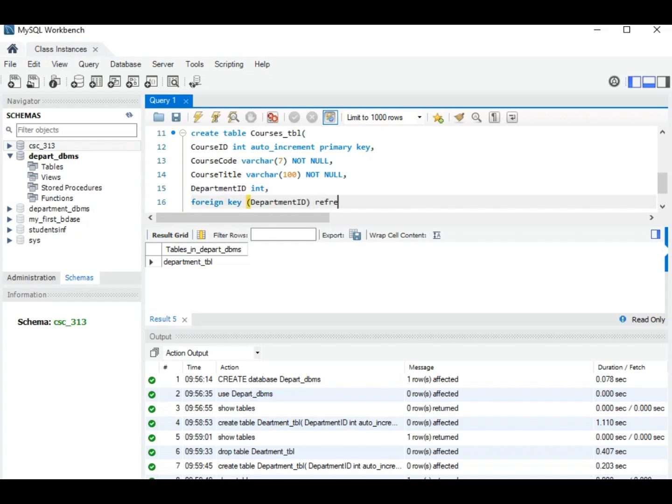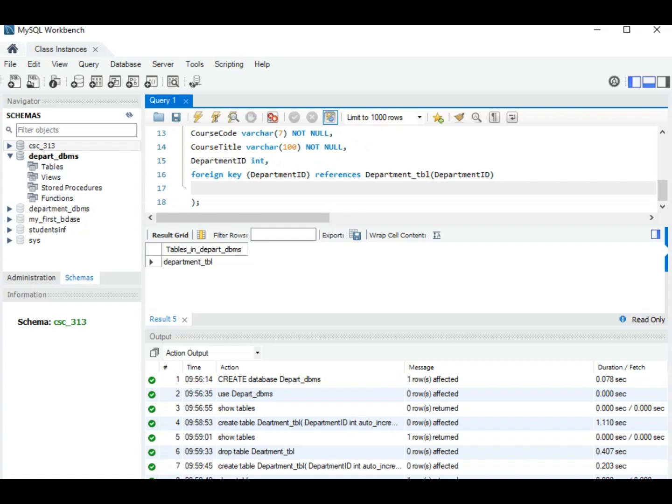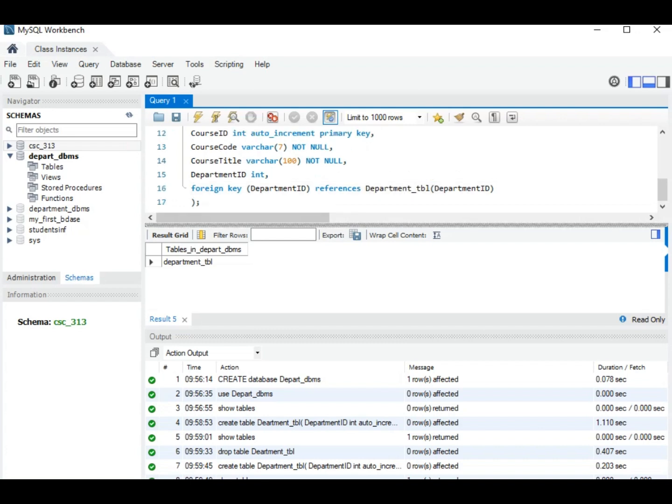Then you type references. Referencing to what? Referencing to which table are you referring this department ID to? It is department underscore TBL, right? So you open and close bracket, and you put in the ID you are referencing. And you are done with this. So you can now run this code and see.